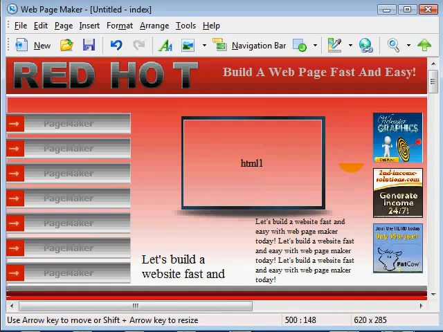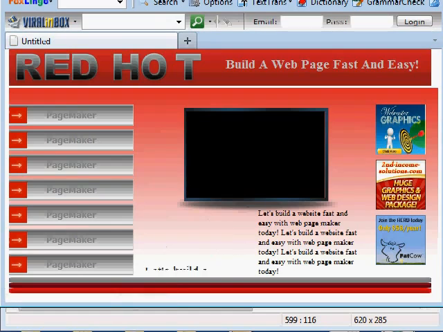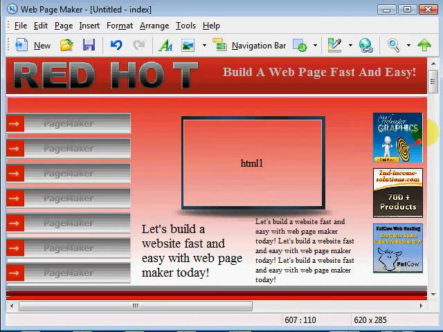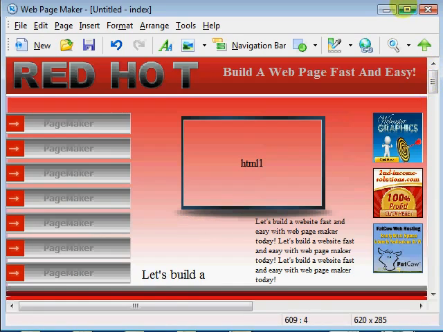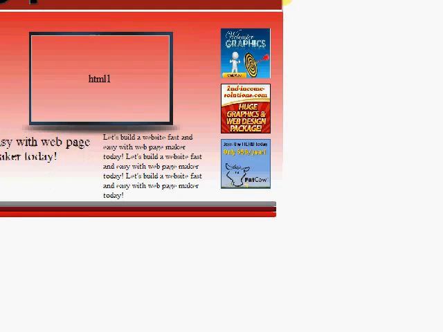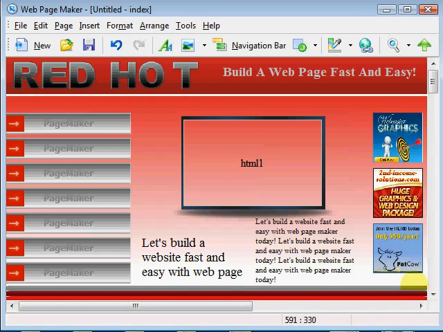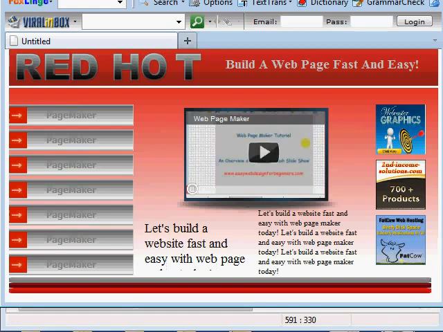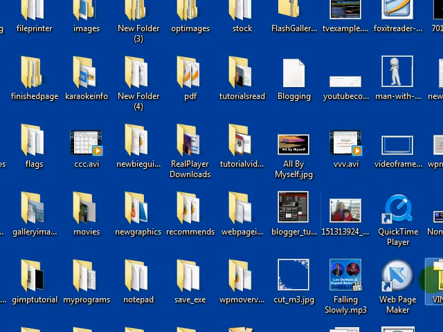Okay, so again, let's go browse, see what we got here. And I need to move this over a little bit here. Okay, well that's it for now. And let's look at it one more time. There you go. And I don't want to save it.